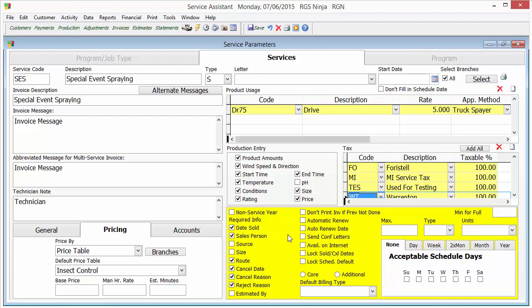Down here in the lower left-hand corner, this yellow area, the required info, this is what you're required to put in. So, for example, if we turn the job into an active status job, so we sold the job, it'd be required to have a sold date and salesperson. You'll see we choose size and source.